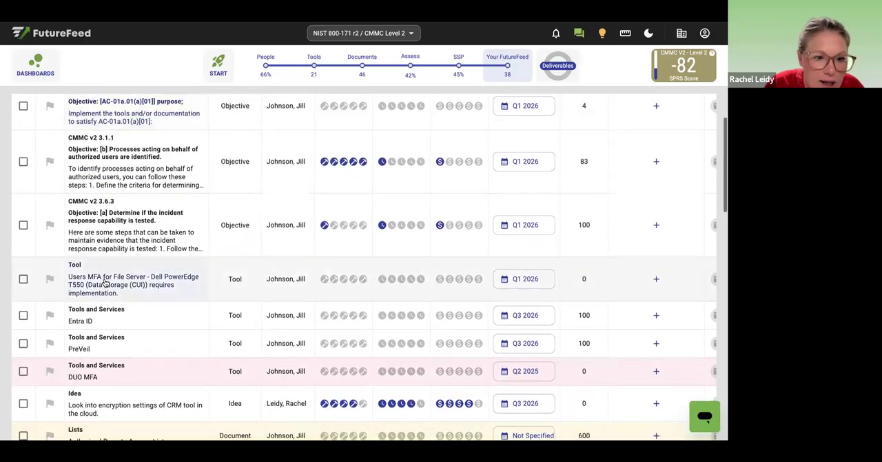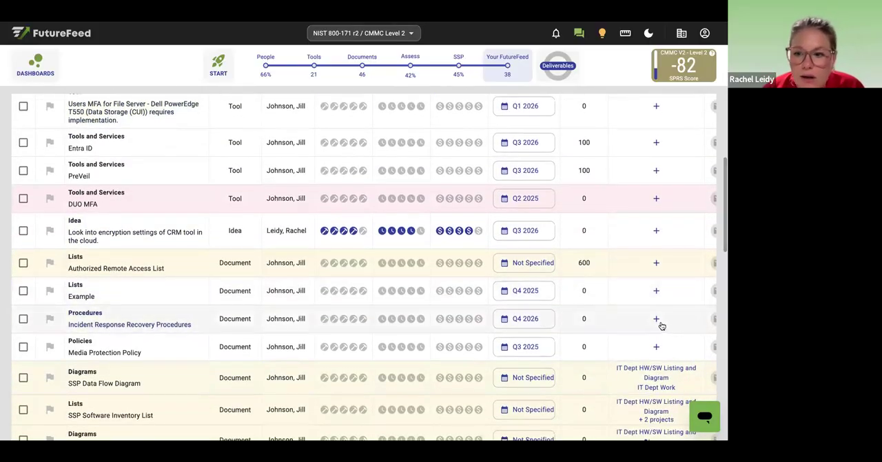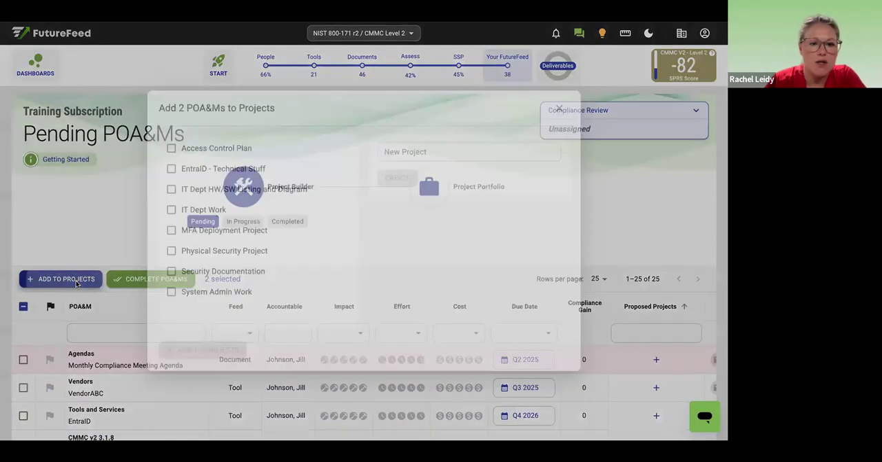Do we got anyone for documents? Here, we have a procedure. It's not part of a project. It's an incident response recovery procedure. And right below that, we have a policy that needs to be made. So those are two security documents. I'll go up here and add to projects.